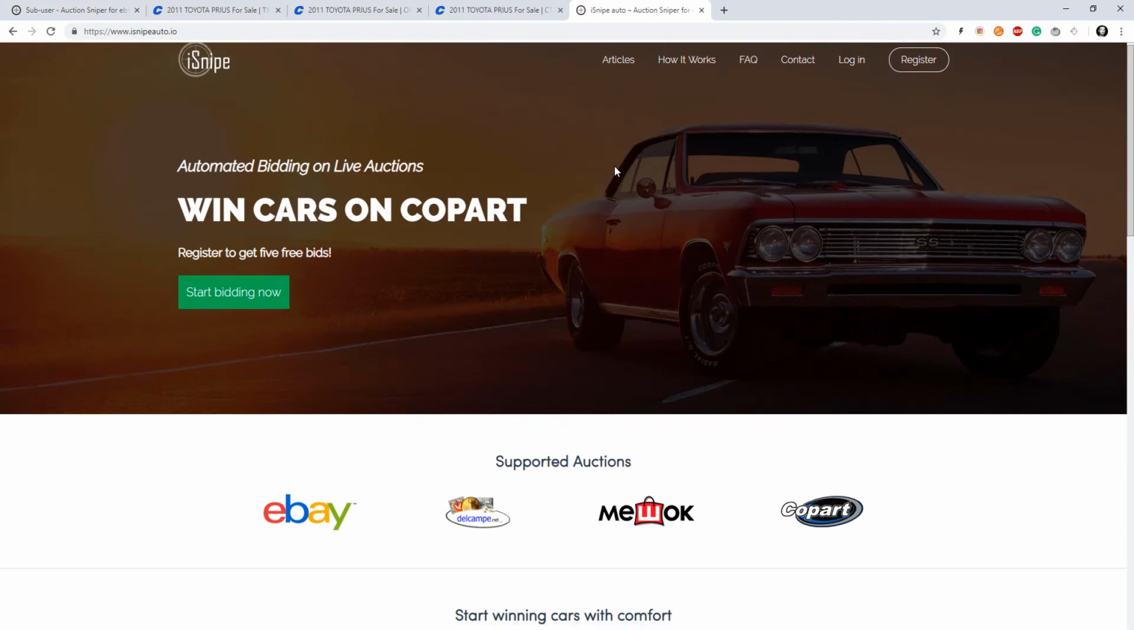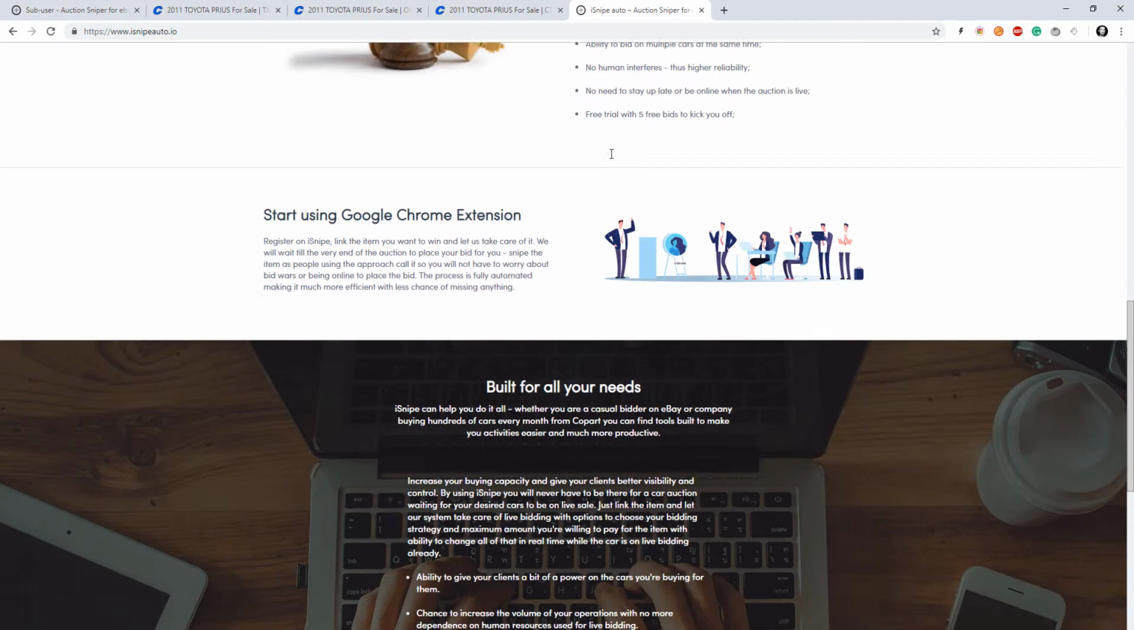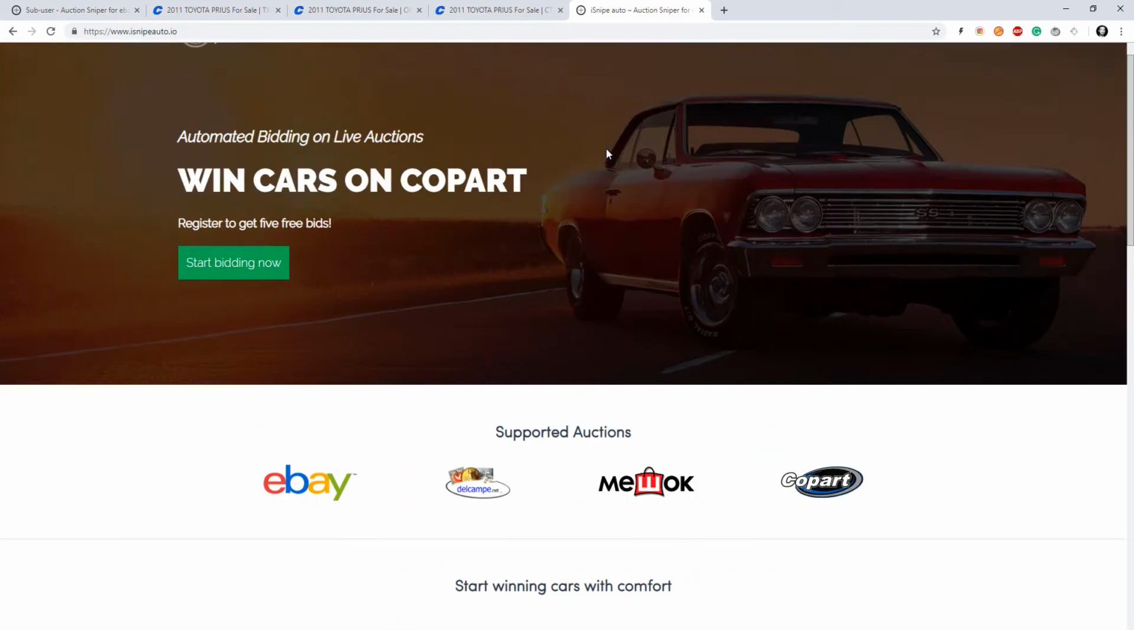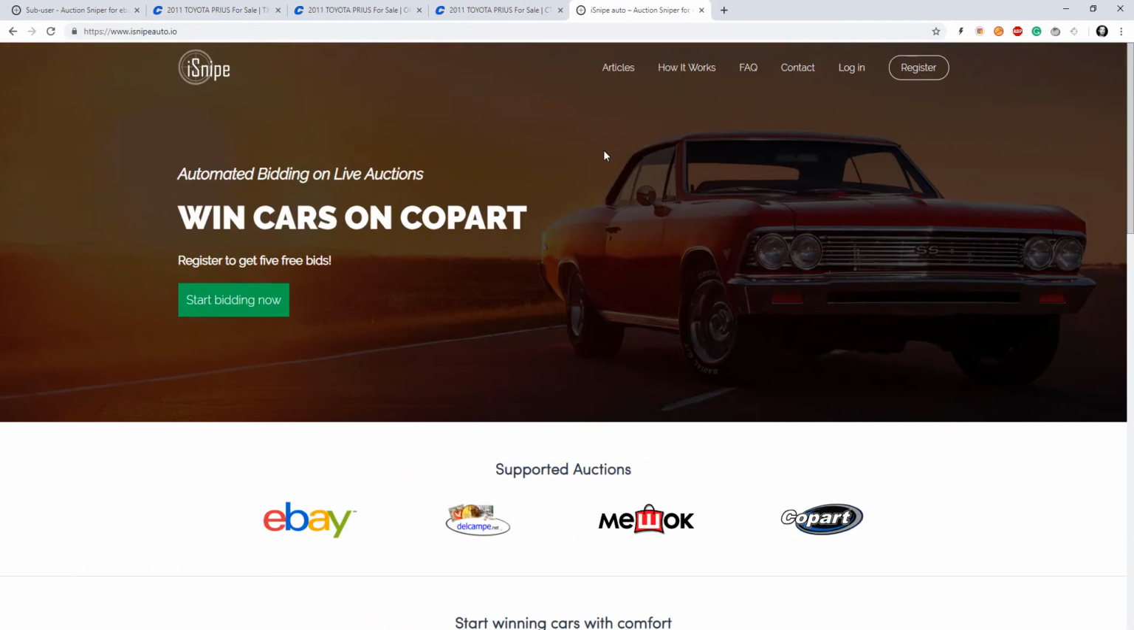Most importantly, this technology decreases your workload dramatically. If you had to sit through live auctions all day long, now all you have to do is choose the cars on Copart that you want to acquire and link them to iSnipe. Your valuable time can now be dedicated to business development or anything else you wish to.